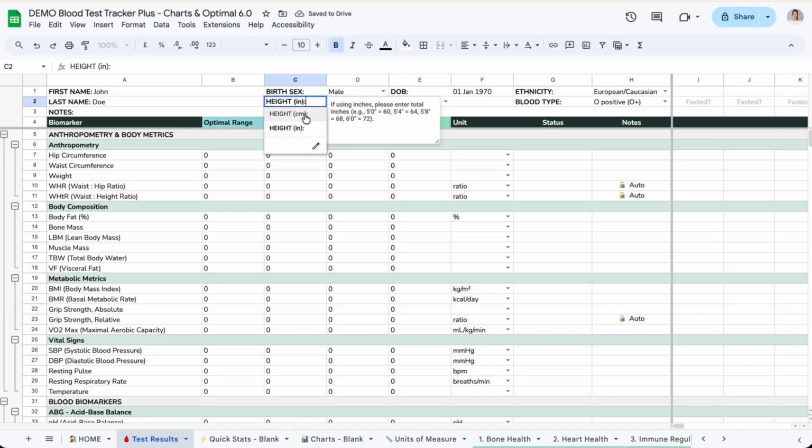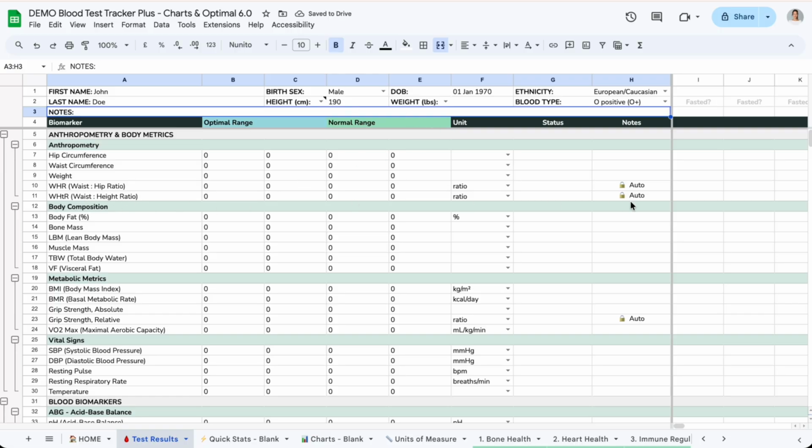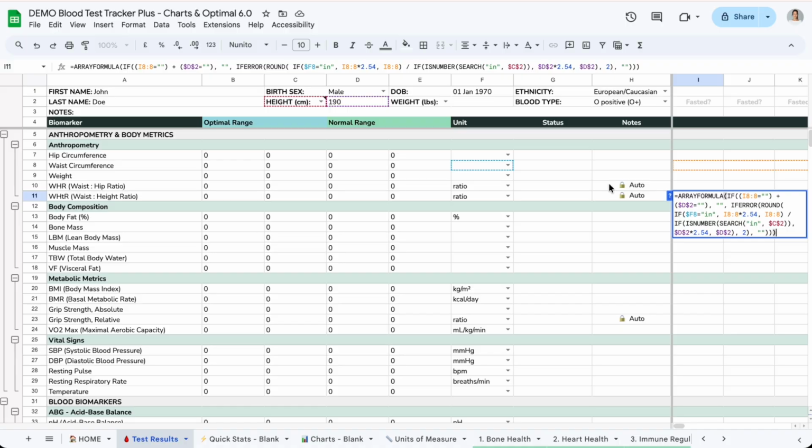And based on what you select here in terms of your unit of measure and the height that you put here, let's say your 190 centimeters, when calculating, for example, the waist to height ratio, you'll see that this formula is looking at not only your height, but also the unit of measure that you chose.